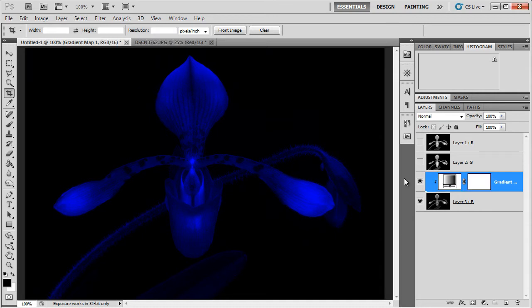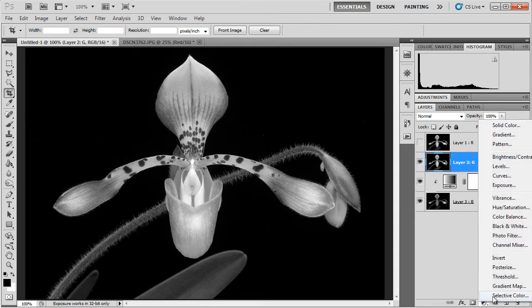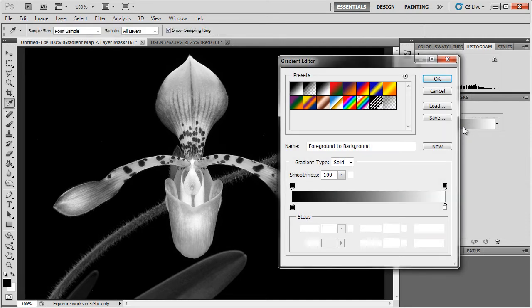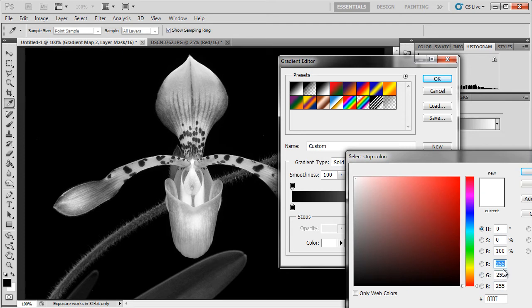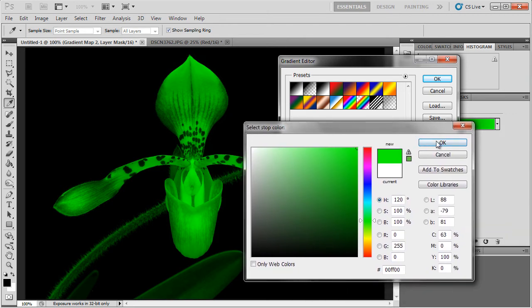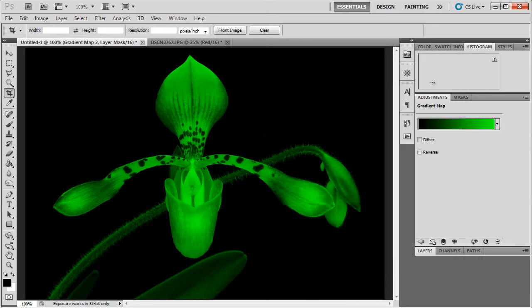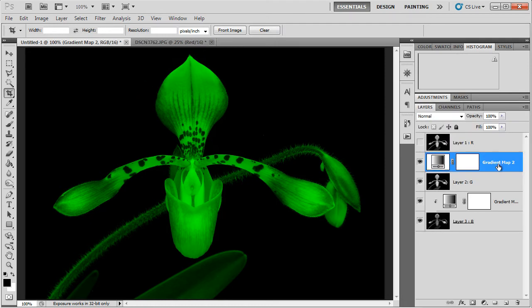So now I'm just going to go through and do the same thing for the other layers with their respective channels. So I'm going to select my second layer, which will be the green layer. I'm going to make that visible and create a gradient map. I'm going to edit my gradient and make that brightest tone green. Okay. Go back to my layers palette, and I want to create a clipping mask out of this. So again, I hold down the Alt key and click when I'm hovering over this border.